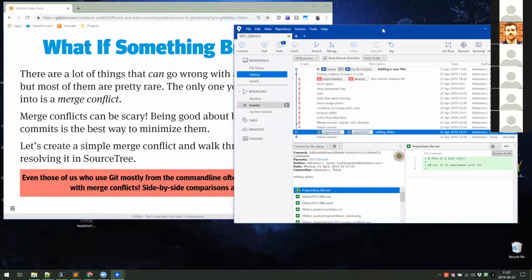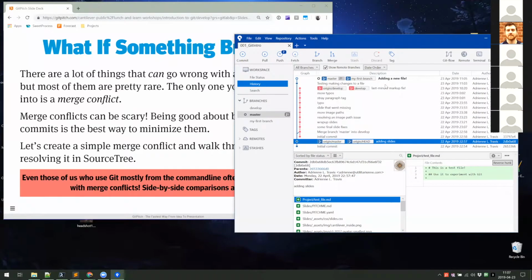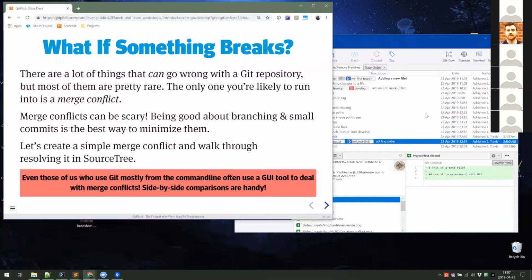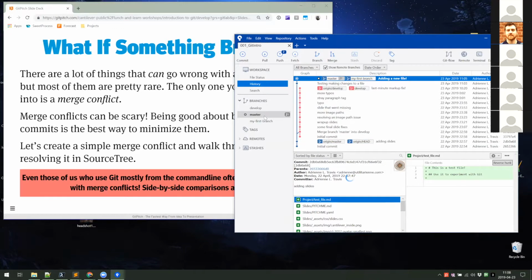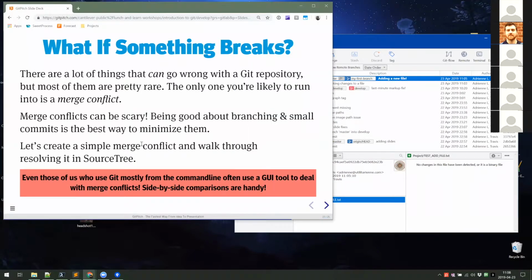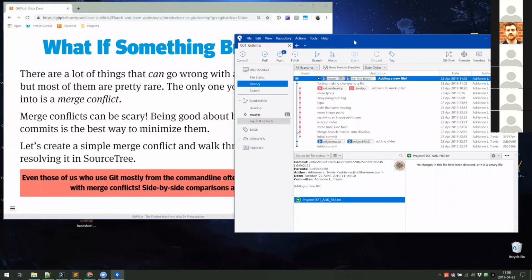The best way to minimize them is to make good commits with good messages and to be rigorous about branching rather than working in a main branch. Like, don't work in master. Always make branches for your changes. But you're going to have them happen. They are going to happen.